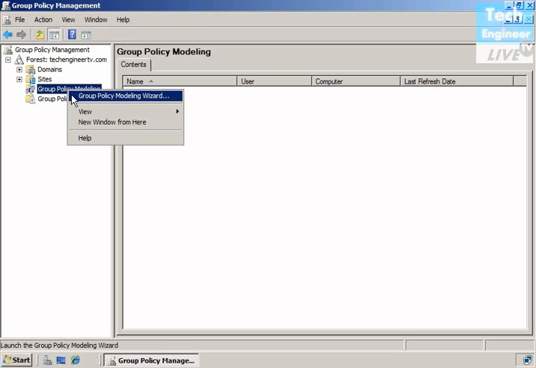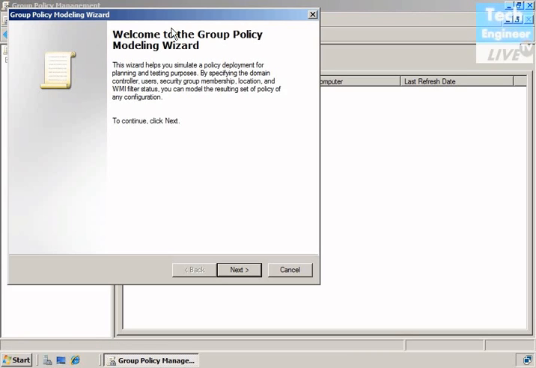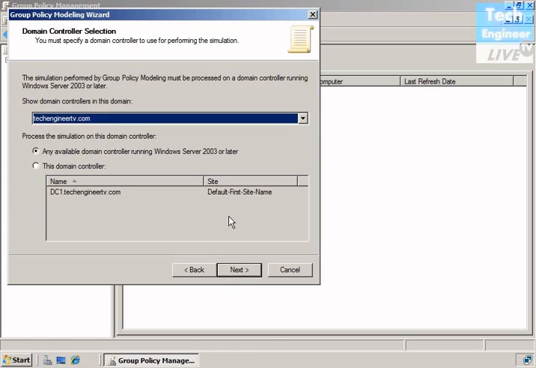So right-click your Policy Modeling Wizard, and it shows a welcome message. Next. Now domain controller selection. If you have more than one domain, then you can select the domain, any available domain controller running Windows Server 2003 or later. So this modeling wizard is also available in Server 2003.